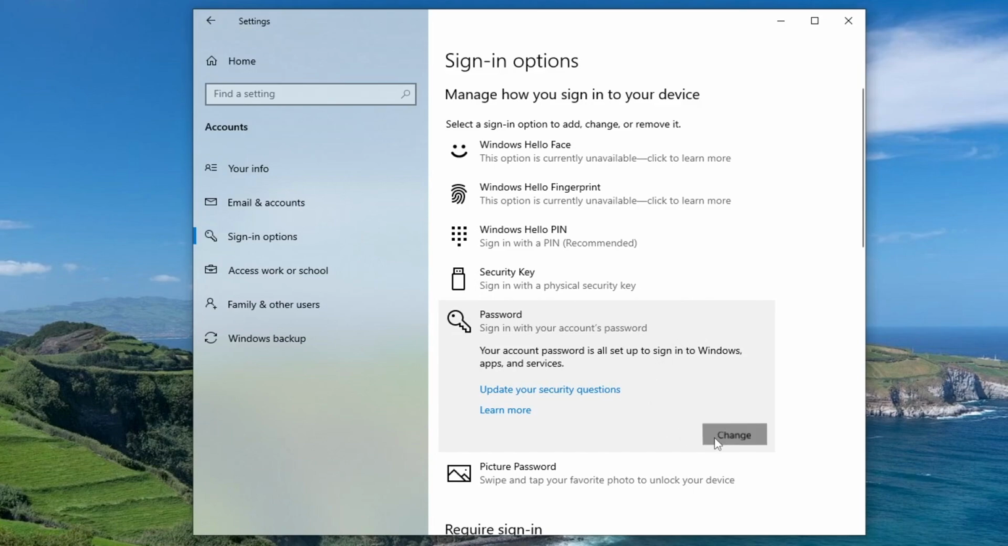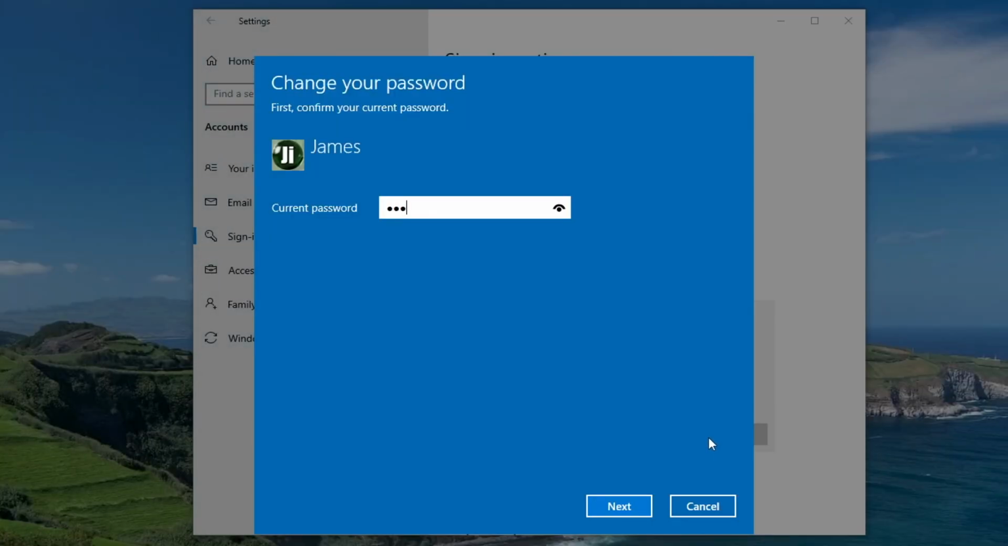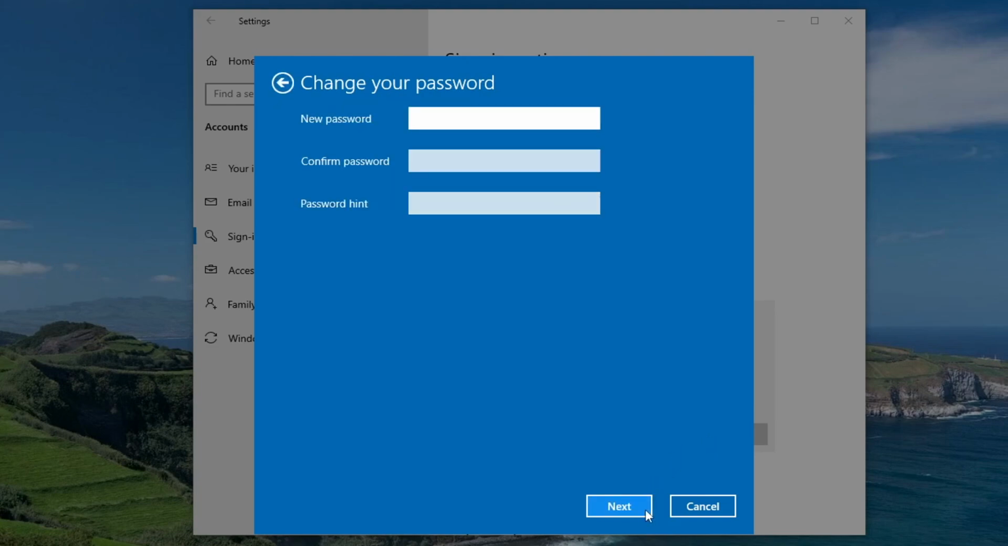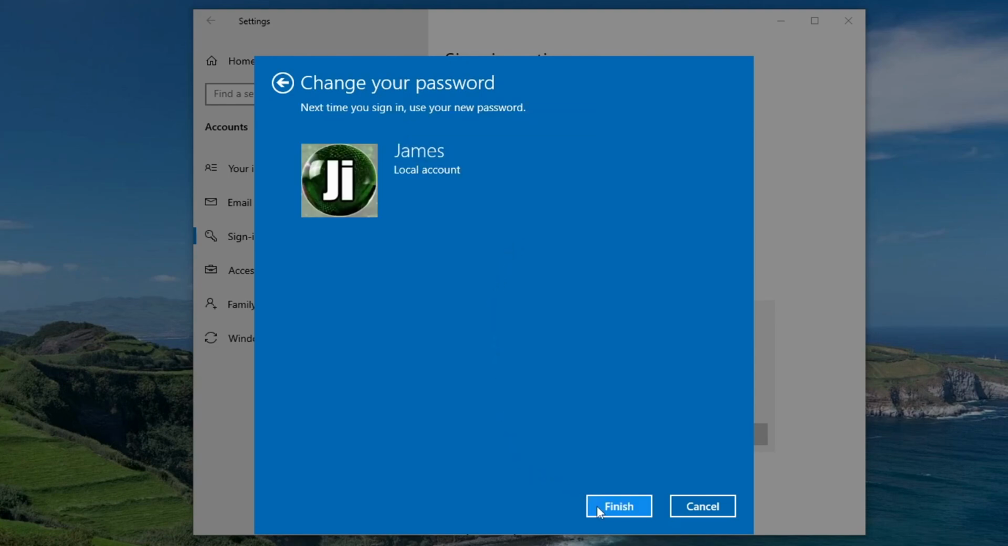Click Change. In this window you need to enter the current password. Next. Here you need to enter a new password instead of the old one, but we will not enter a password at all, we will simply leave the entire field empty and then instead of the password we will have an empty space. Next. We did it, Finish.